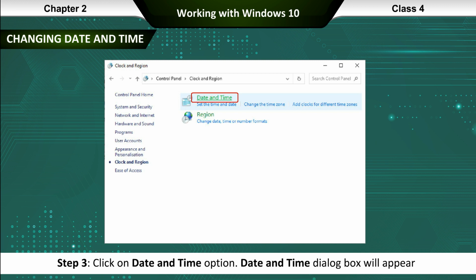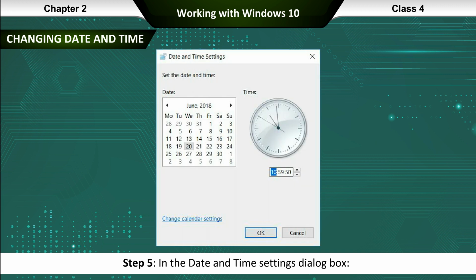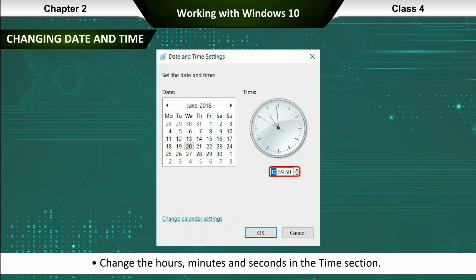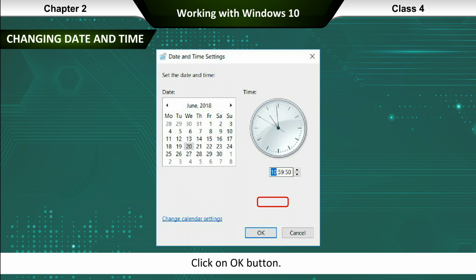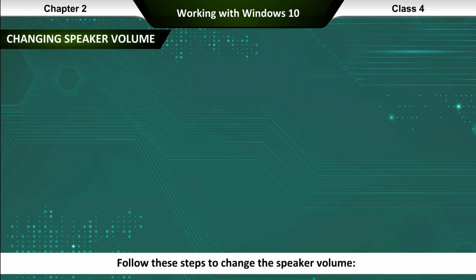Date and Time dialog box will appear. Step 4. Click on Change Date and Time tab. Step 5. In the Date and Time Settings dialog box, select the required year, month and day in the Date section. Change the hours, minutes and seconds in the Time section. Click on OK button. Changing speaker volume.